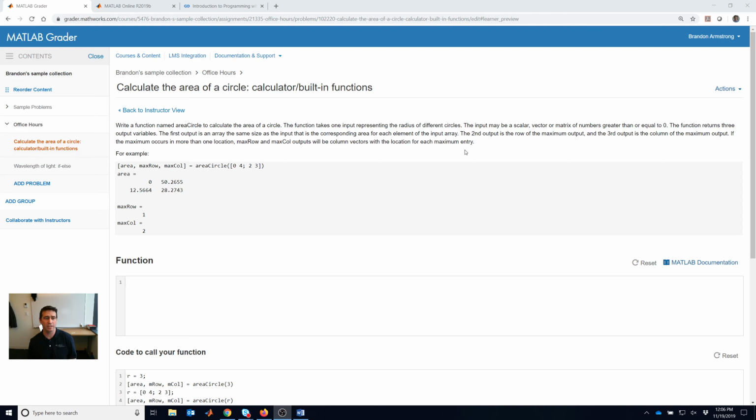Now, one of the things that I really recommend is to actually do this in MATLAB Online. It's tempting to start right away and just start trying to type the function here, but I don't find MATLAB Grader to be the best place to get started.